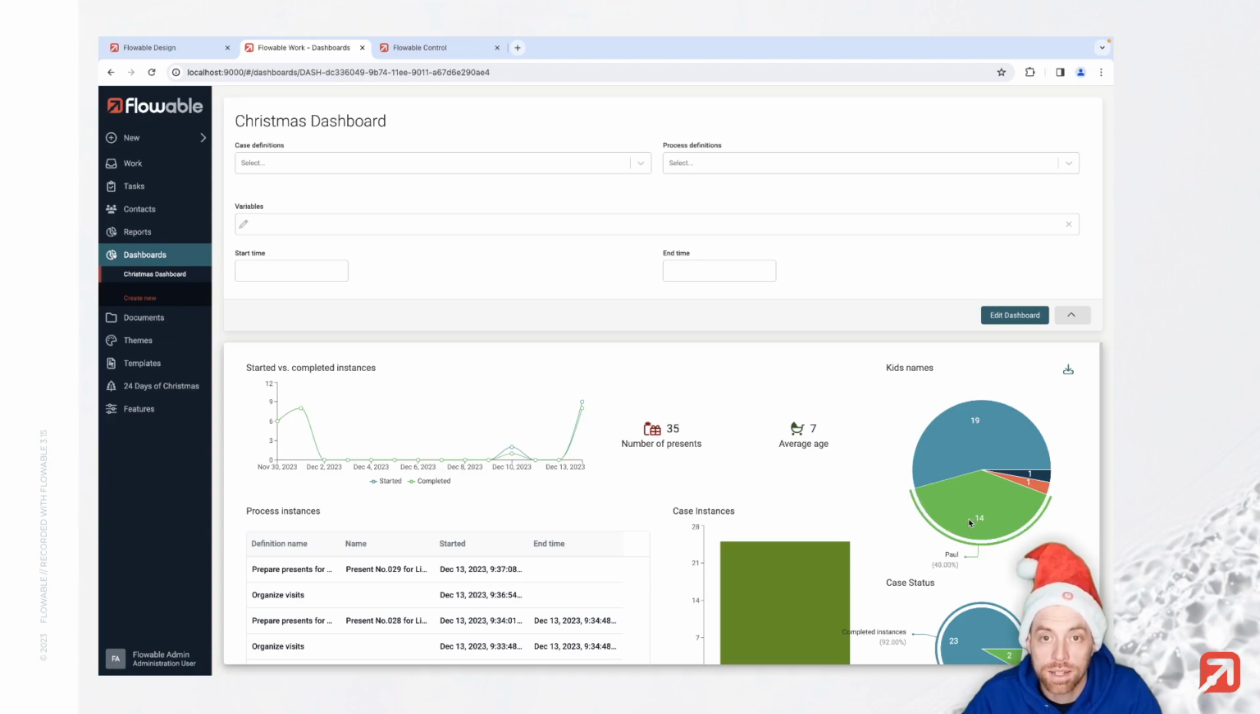And then we have two other kids there as well in that list. And in addition to that, you can, for example, configure here that we see the average age of the kids, or we see the number of presents which we distributed around to those kids.